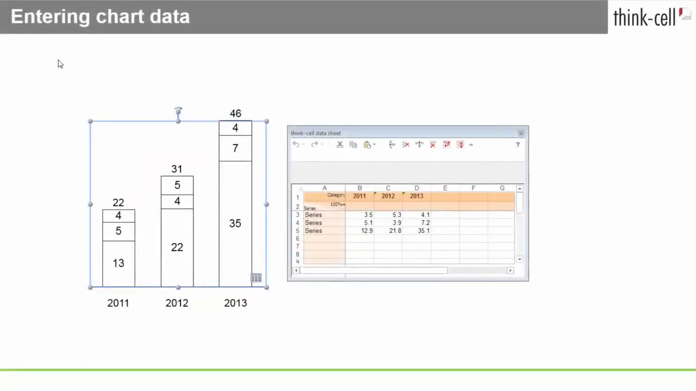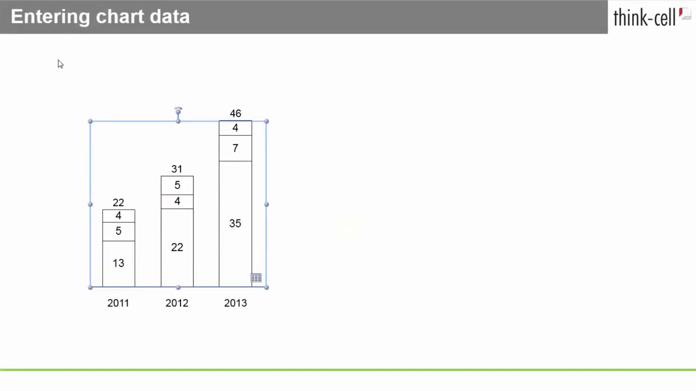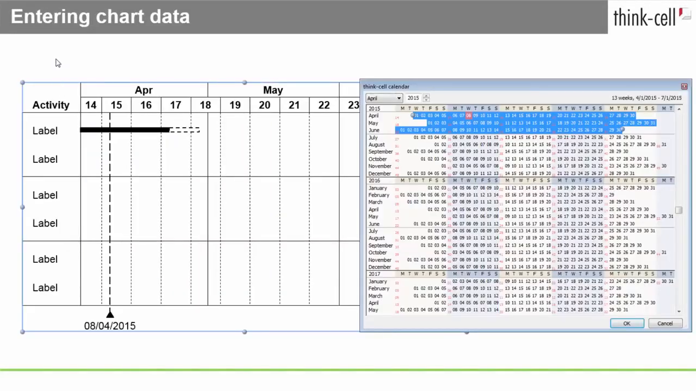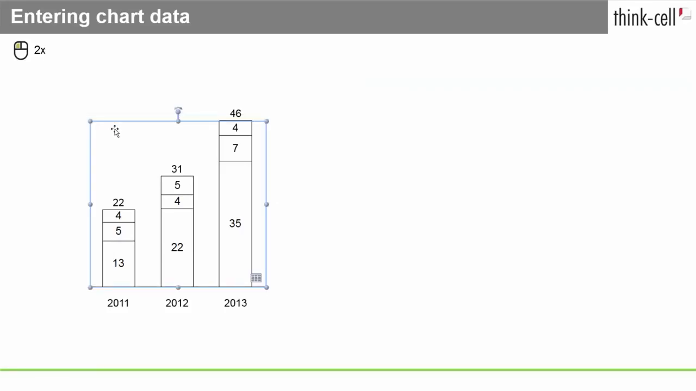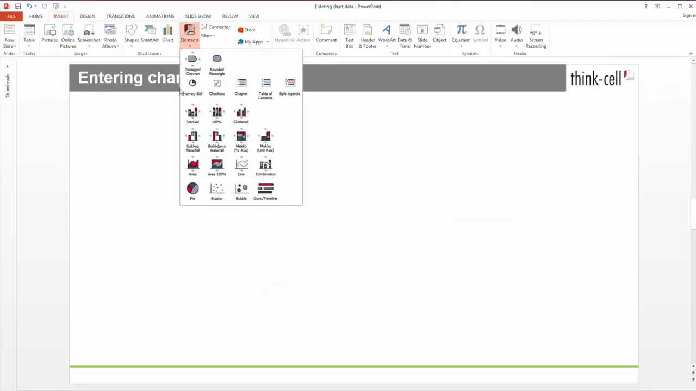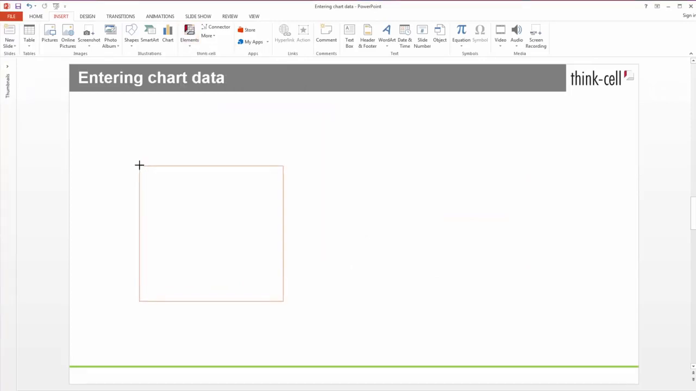Every chart created with ThinkCell has an associated data sheet, except for the Gantt chart, which offers a calendar instead. Open the data sheet by double-clicking the chart or by clicking the Open Data Sheet button that appears when the chart is selected. The data sheet also opens immediately when a new chart is inserted.